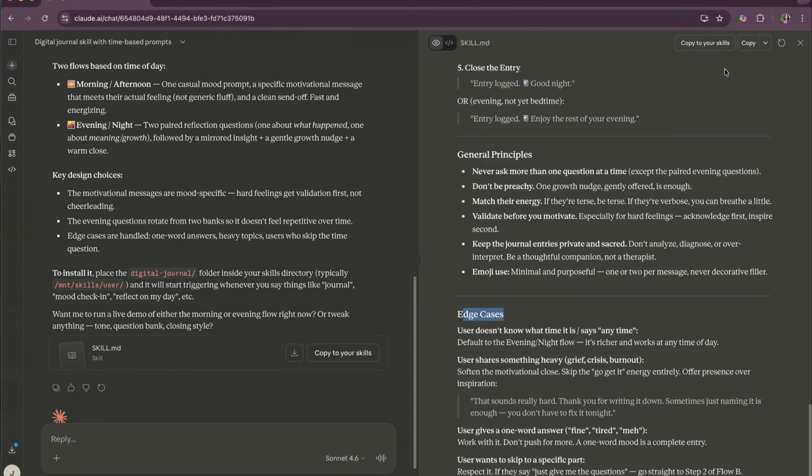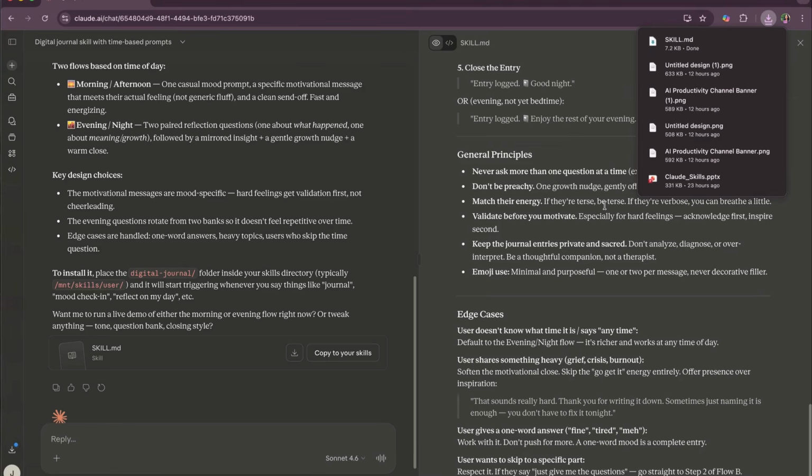Now what I'm going to do is either I can download this particular skill.md file and put it in my folder, or I can directly copy this to my skills. If you want, you can click on this. It's an easy way. But if you want, you can also download this, put it into a folder called digital journal, and then zip that particular digital journal folder. And that's what I'm going to do now. So I'm just going to download this particular file.